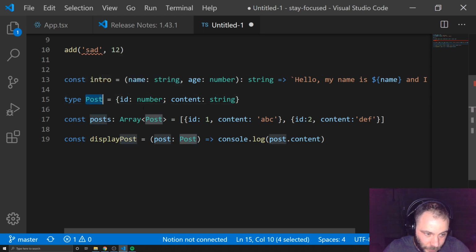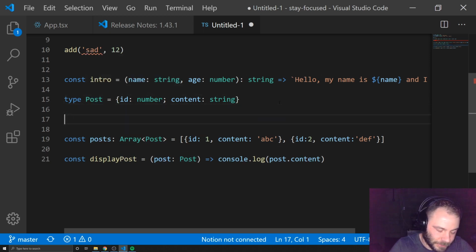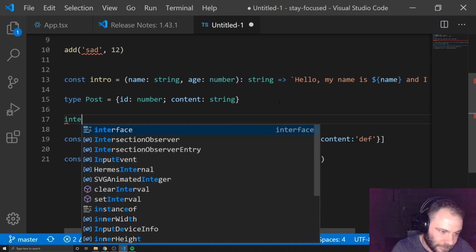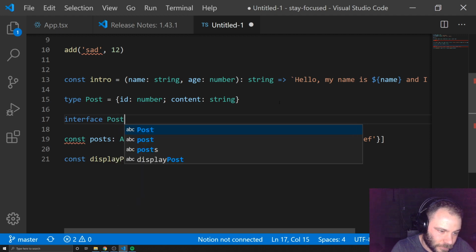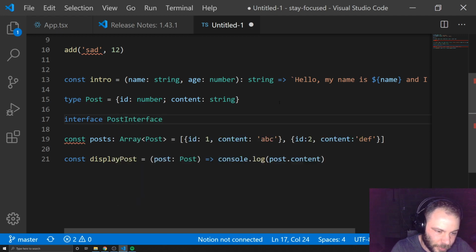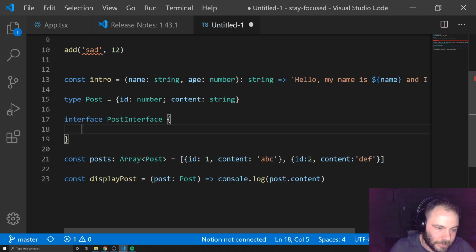Now I did say there's another way to do this. So let's say interface, and I'm going to name it post interface. Actually, interface makes more sense. I just don't want to be confusing here. So you don't have to name it interface. You can name it whatever you want. But what I could do here is exactly the same thing, and you could make an interface as well.